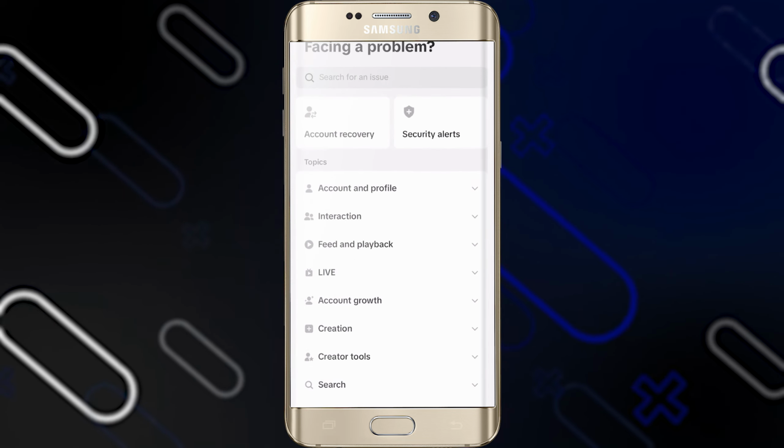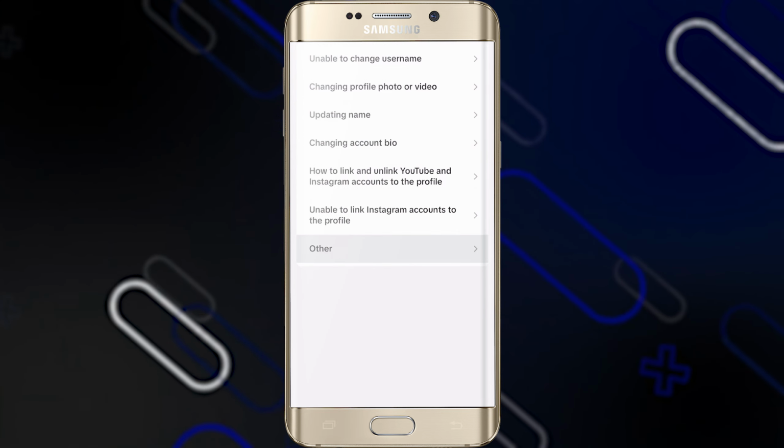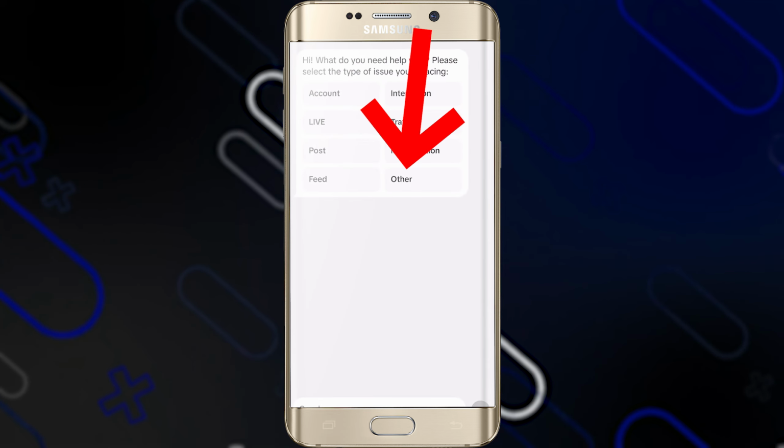Tap on it. Then tap on Account and Profile and choose Editing Profile right here. Then you will have to scroll down till you find Other. Click on it. Then click on Need More Help. And now you will have to choose Other.